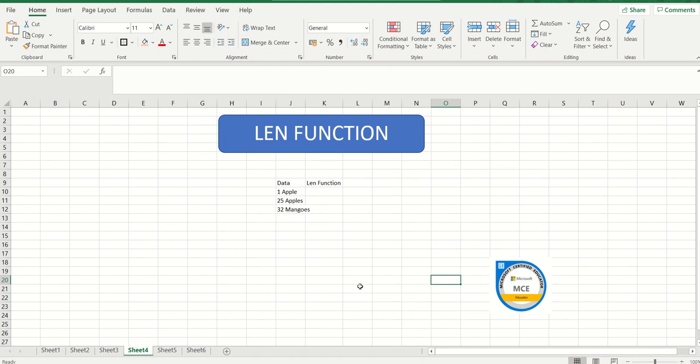Now let's move on to the next section, which is the len function. Len function is used to calculate the number of characters in a particular cell. Once again I'm repeating, len function is used to calculate the number of characters in a particular cell. It also takes into consideration the spaces in between. So let's utilize the len function.